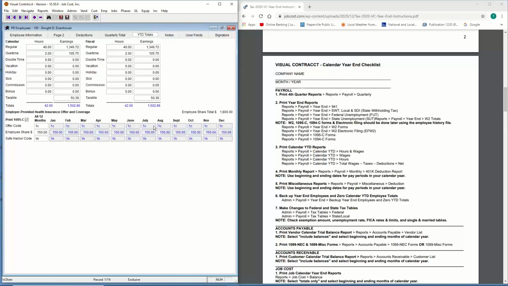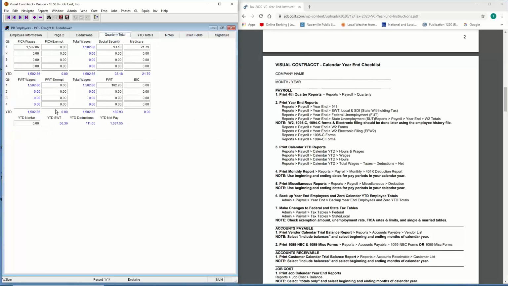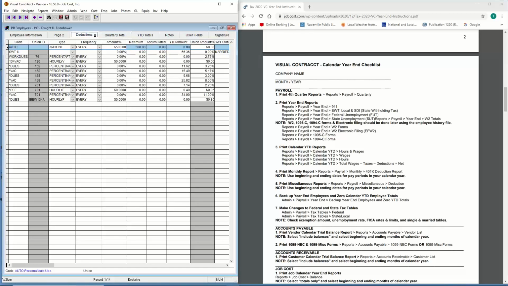So the zero step goes out and zeros all of these totals, zeros the quarterly totals here, and zeros the year-to-date column on the deductions. Now, your maximum and accumulated columns on deductions do not get zeroed by the zero step. The zero step only does the year-to-date column on this screen. So if you need to change that, you need to manually come in here and zero out or change these totals.